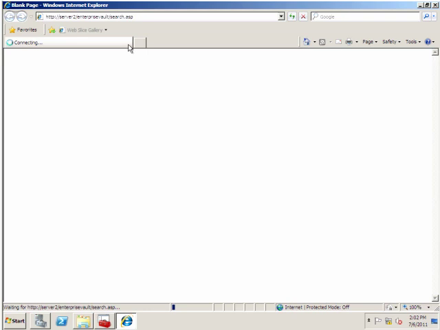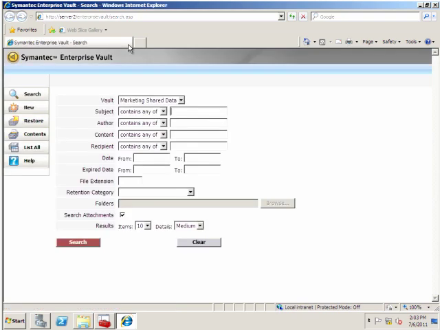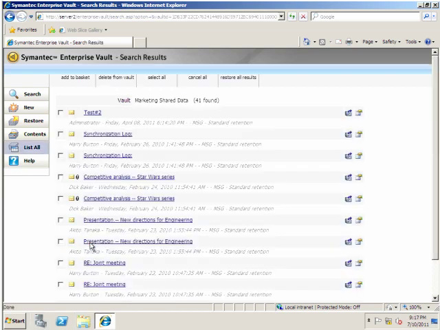And you can see it's connecting. It takes a moment or so. We've time compressed that a little bit for the demonstration. And now we've gotten to the vault, which is the marketing shared data, where we did the import to. So we're not going to specify any criteria. We'll just go ahead and click our search button. And if our import worked, we should be able to find items.